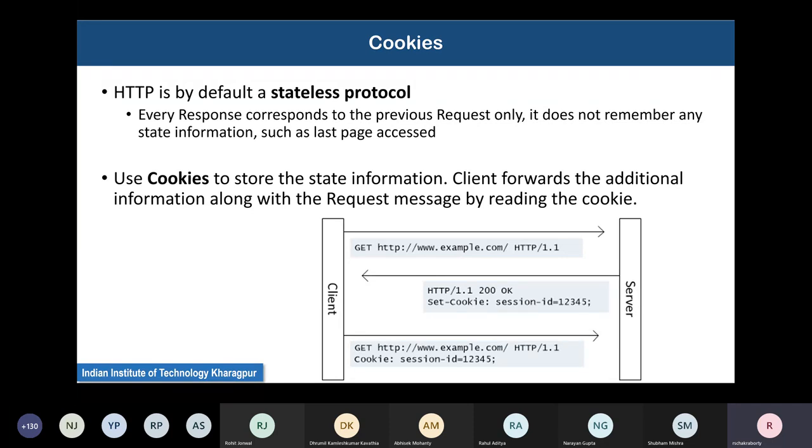A cookie is a small piece of information which identifies a particular client, your computer, to a server. As such, HTTP is a stateless protocol. Every response to a particular request is only relevant to that response. It does not remember anything about who made the request, for how long should I remember who made it, etc. Okay, what was the last page that was accessed by this client, etc.